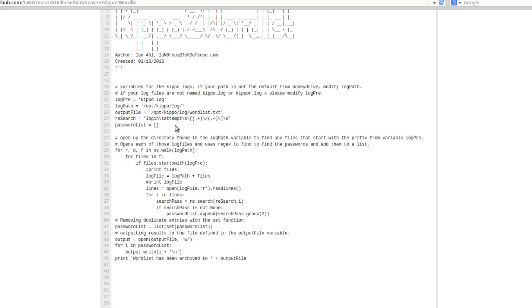If you aren't running HoneyDrive and you have kippo running all on your own and you want to use this script, these are all the variables that define the naming prefix for kippo. So if yours isn't kippo.log.1, and instead it's my kippo.log or .log.1, you can change that prefix here so that it uses that. Additionally, if you don't log to the default path, you can just change that path here. And if you want to output to a different directory, here's where you can choose where you output to and what you name that file. So these three variables here can be modified to fit your need.